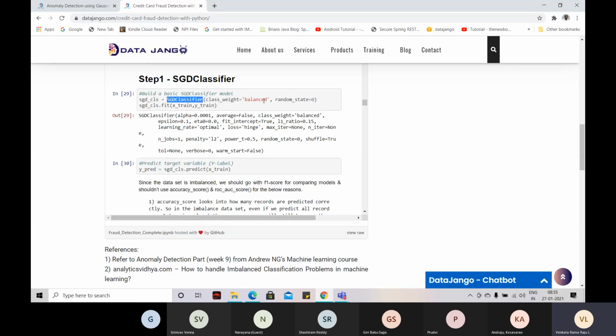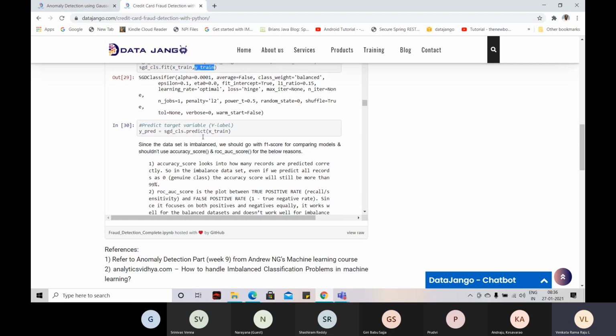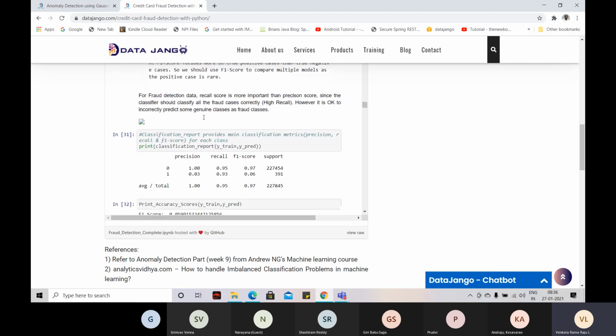So SGD classifier he took, with class weight balanced, because the data is imbalanced and he is trying to create weights. If the number of records is high, there will be a small number multiplying the records. If the number of records is low, there will be a big number multiplying the records. That way, the weight will get balanced. Then he takes X train, y train, trains, and predicts.